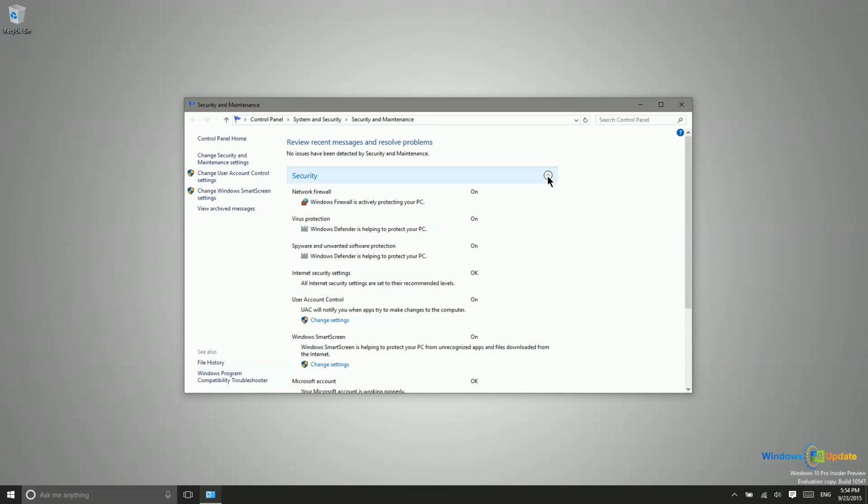So you can come down here into the security settings, and take a look and make sure that everything is going okay right here. So I can see Windows Firewall is on. That will be on by default. Windows Defender will also be on by default, and that's going to help to protect you from malware and other viruses. And then it checks your internet security settings to be sure that those are okay.